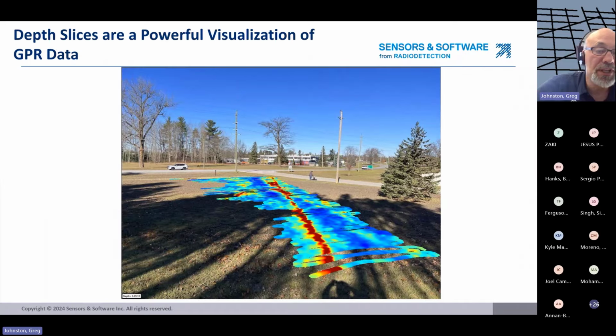Another example of a utility: collected a pseudo grid across this field, and you can see the red utility running across the field, very much in context and very easy to communicate the information to people who are non-GPR experts.